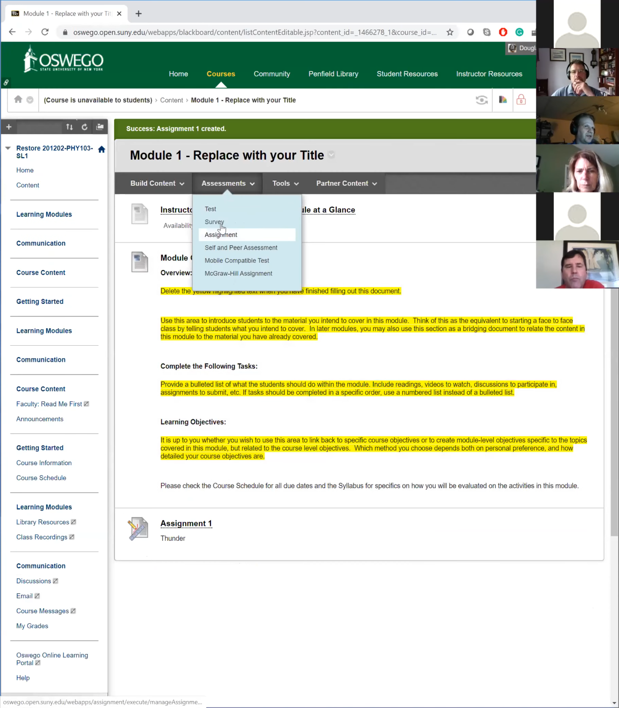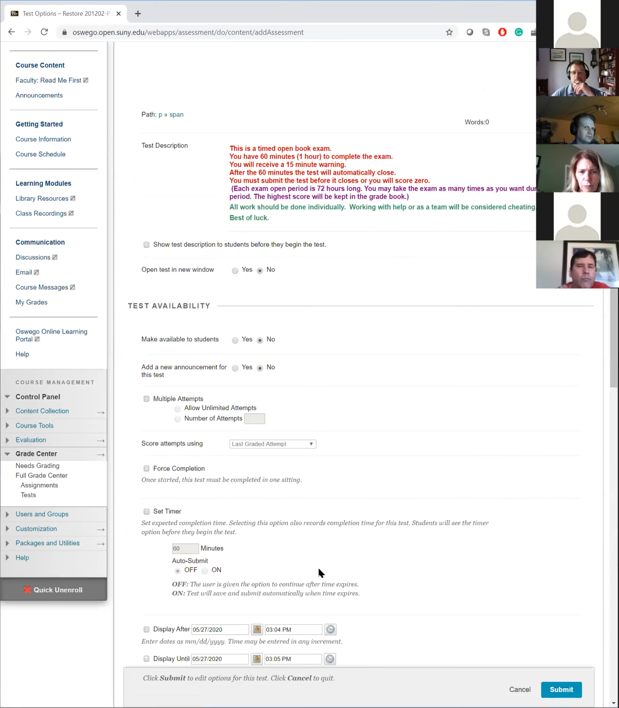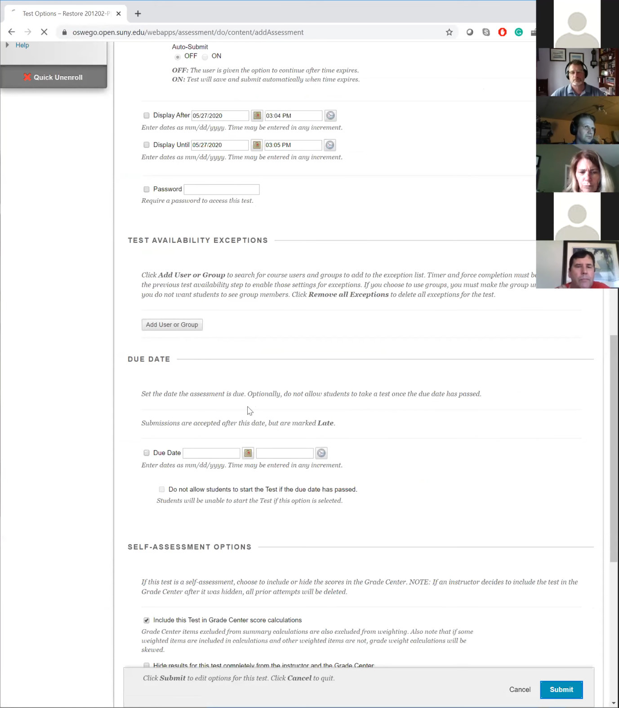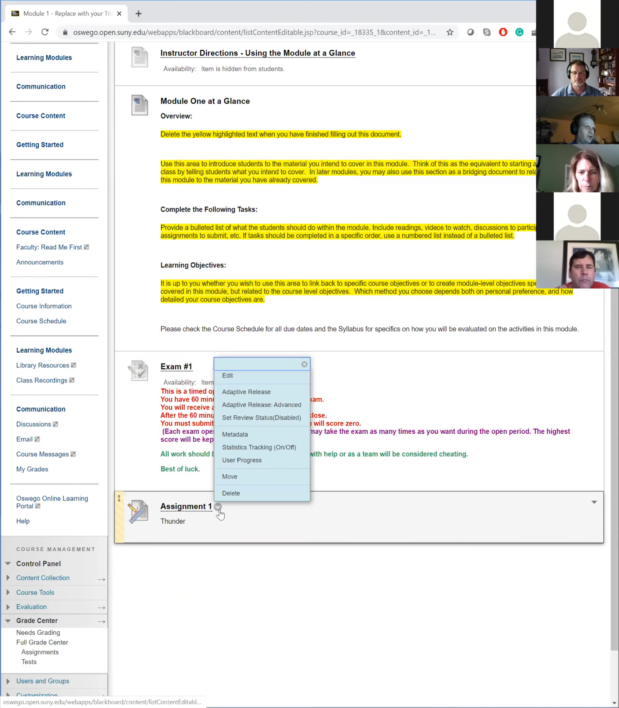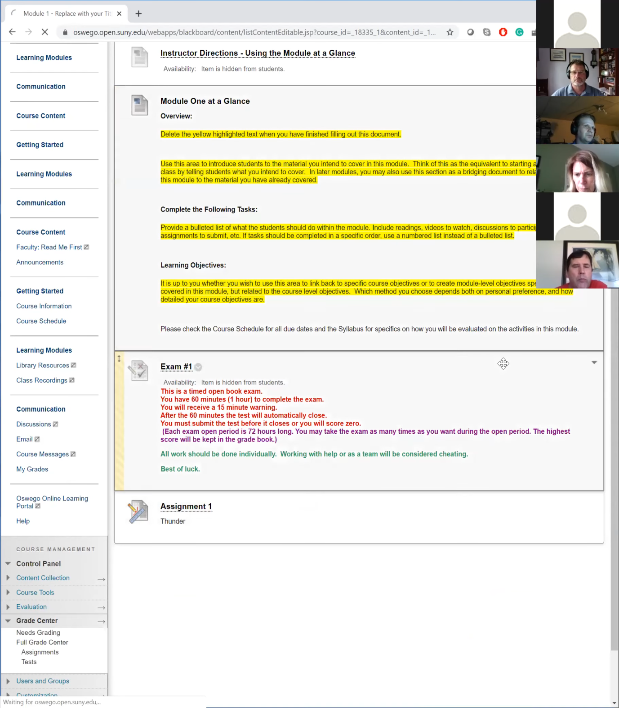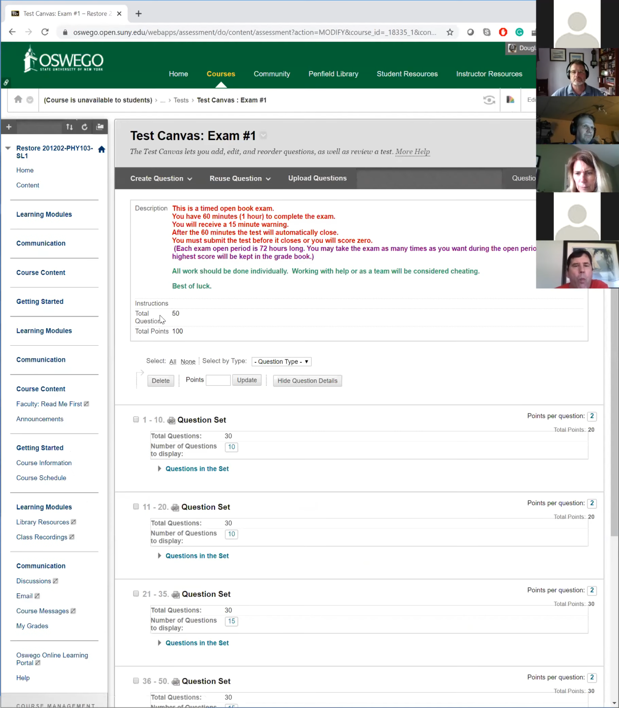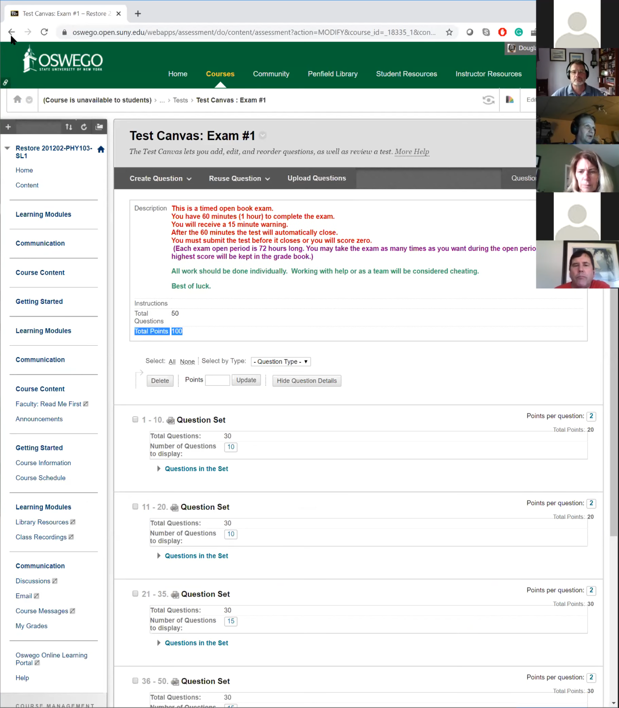And it works the same way if I create a test. As soon as I create a test, whatever the point value of that exam was automatically goes into my grade book. So in this case, that one's worth 100 points. So that is now in my grade book as well.